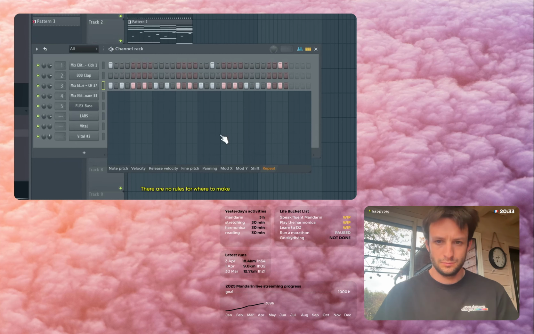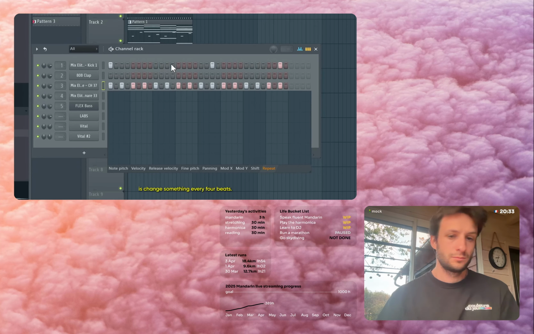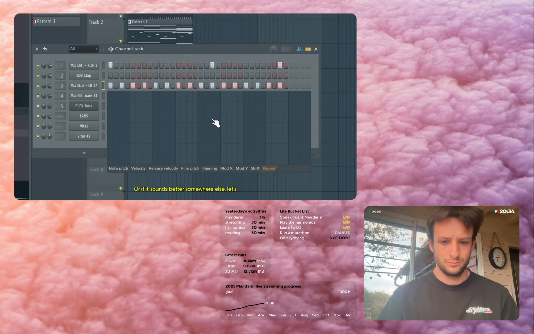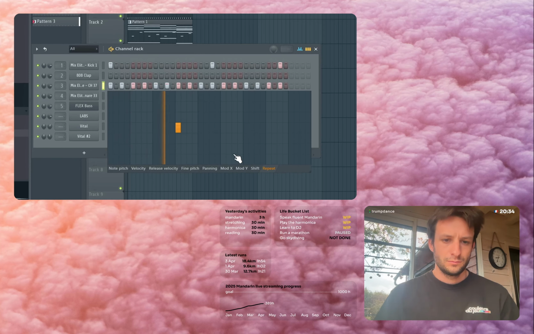There are no rules for where to make rolls. You should make it where you think it sounds good. So play around. But one framework that I like to use is change something every 4 beats. So we have 1, 2, 3, 4, we change something here, 1, 2, 3, 4, we change something here. Or if it sounds better somewhere else, let's place 1 repeat over here. Like that.